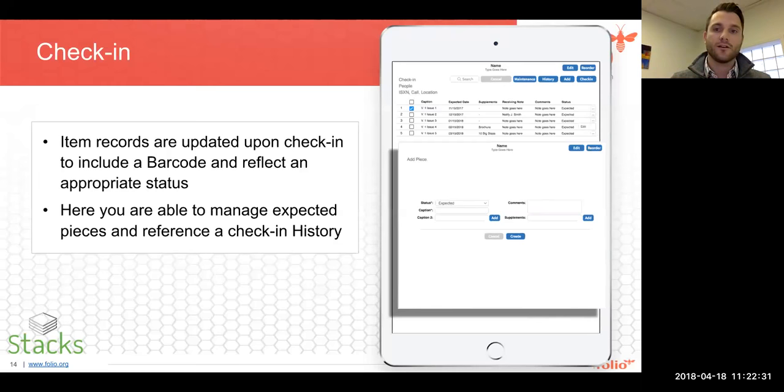But the idea here, this area that looks very similar to receiving, is actually an area where we can outline what issues, for example, or volumes we're expecting to check in in the future. And a similar process here, where once we've actually checked in that piece, we're potentially identifying it with a barcode as well, or updating the record that represents it in inventory.